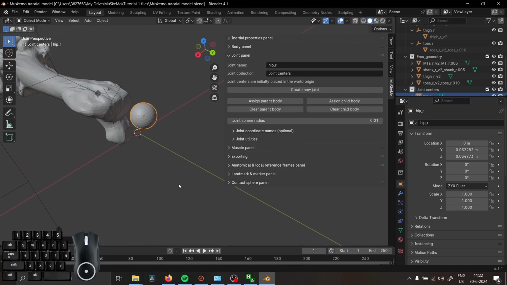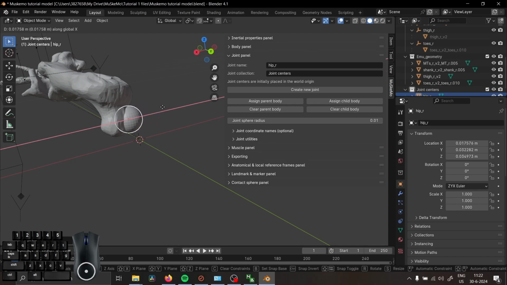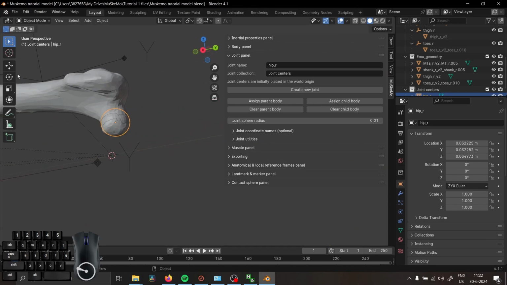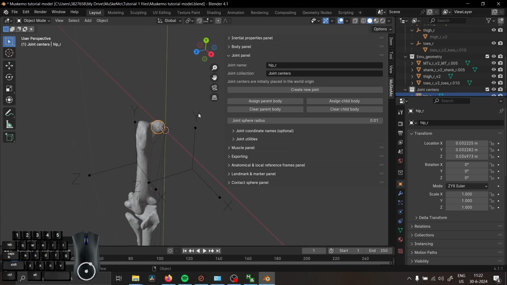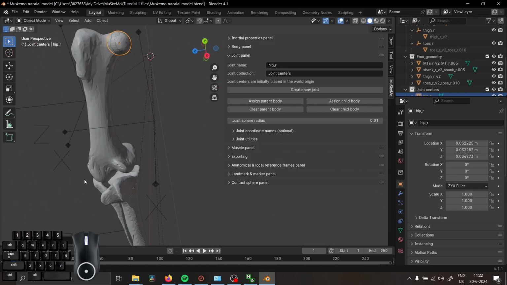Or if we want to do this in perspective view, we can press G and then X to make sure we only translate along the X-axis. And there we go, that's good enough for now. This gives me a hip R joint.